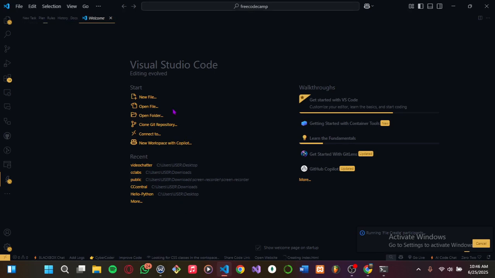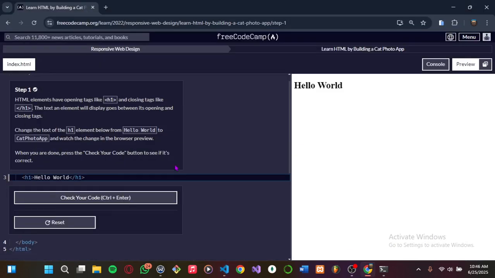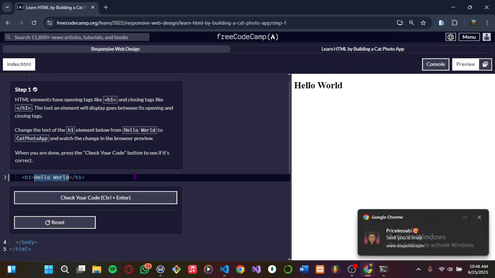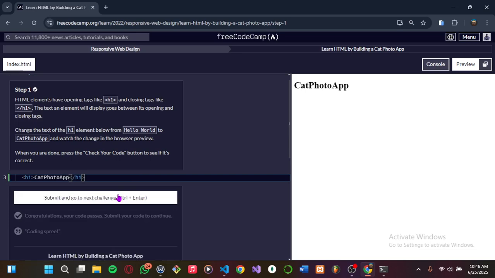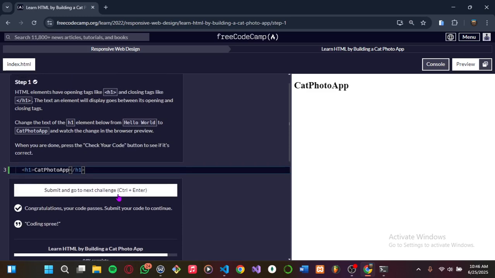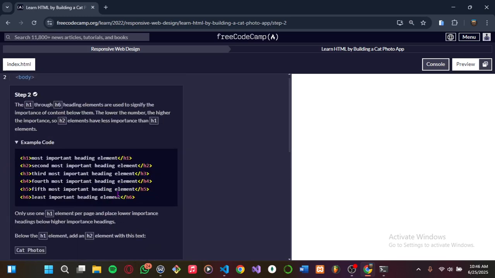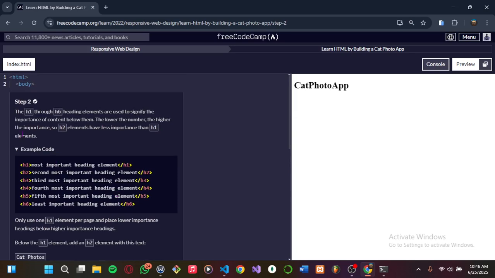Our text editor is taking time, so we're going to start working here. So we're changing hello world to card photo app, just like that. Check the code, and it's good. Submit. The next challenge now, step 2.